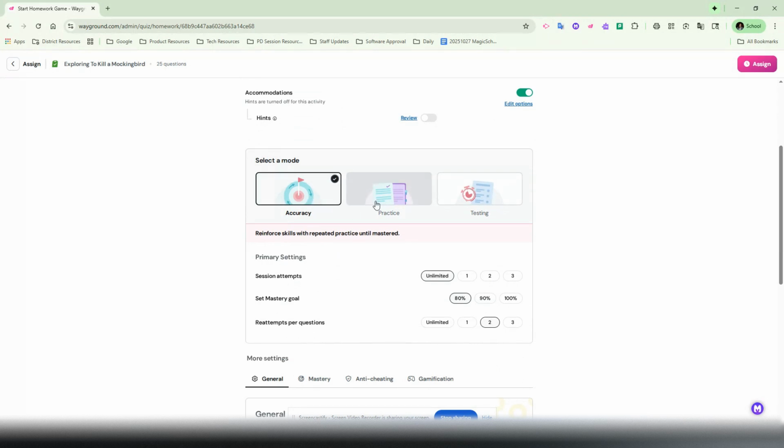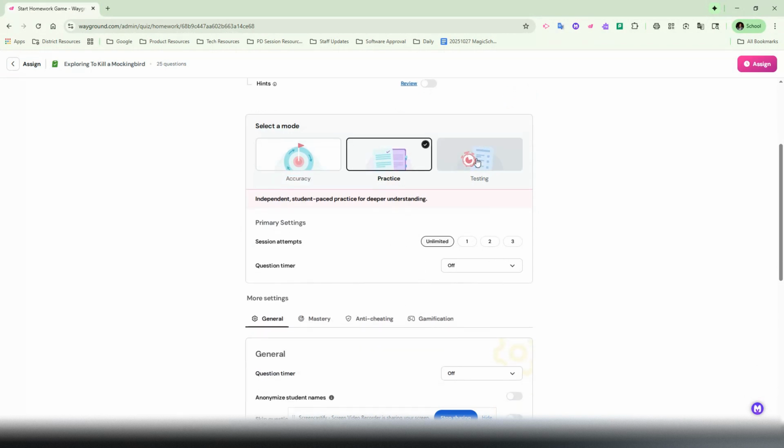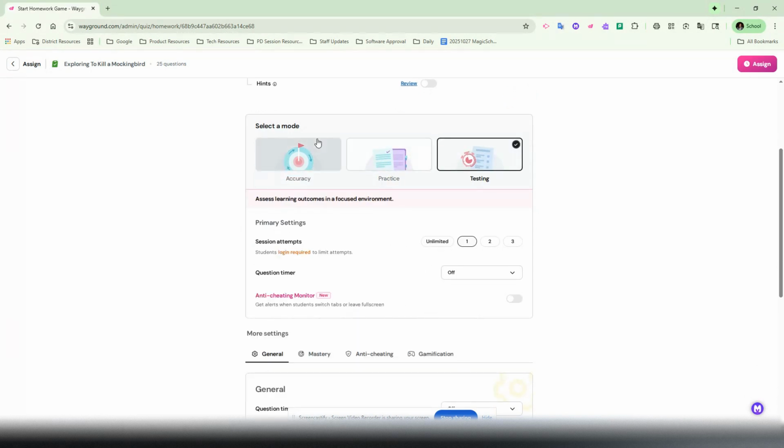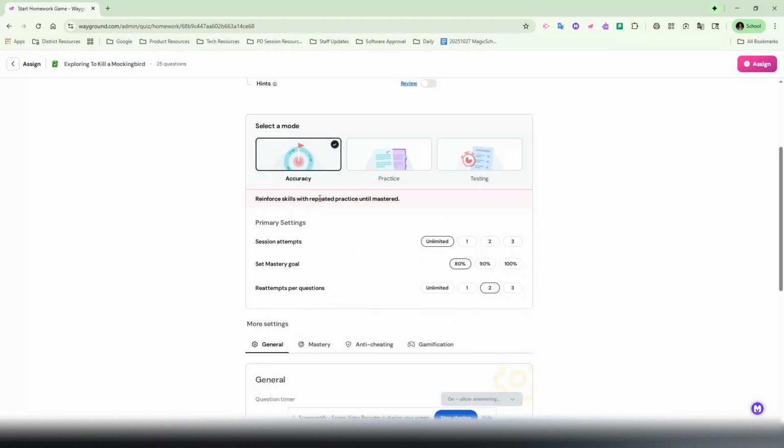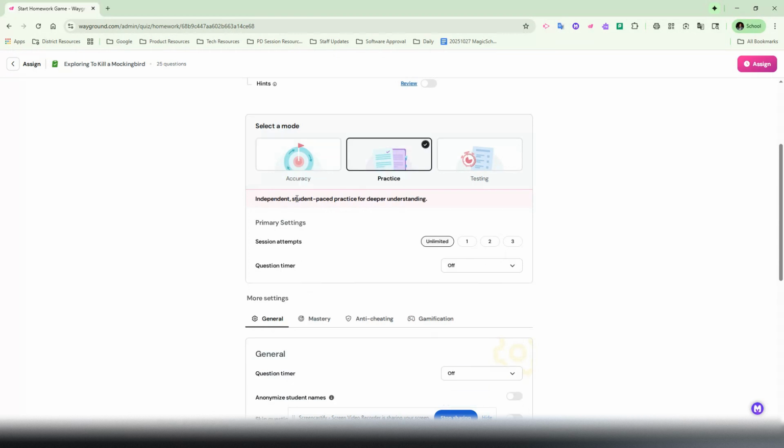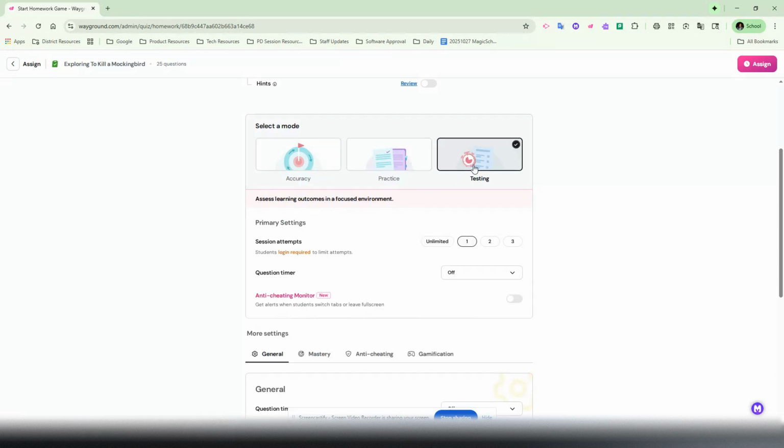If I pick a different mode, you're going to see these options below here change. Each mode does something different. So when you click on a mode, it tells you what the mode does. So for this assessment, do I want to just be reinforcing skills and have repeated practice? Do I just want independent student practice? Or is this actually a test?